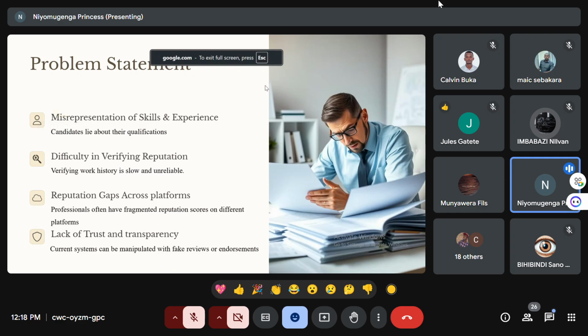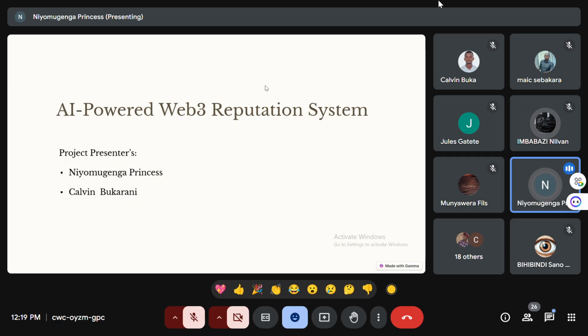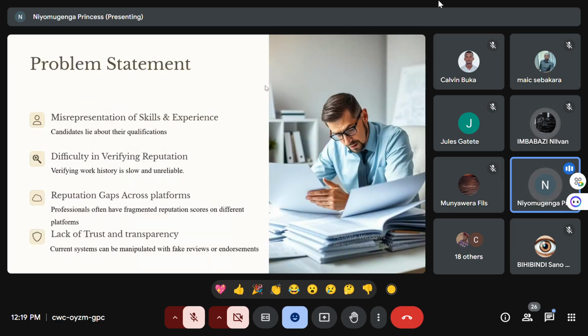My name is Nyamujinga Princess, and I'm here to talk about the AI-powered Web3 reputation system. In today's world, in the recruitment or hiring process, it is a challenge to verify candidates' true skills and experience, because candidates go, for example, on LinkedIn and GitHub and try to create a great picture of themselves, but most of the times, they lie. So it is difficult for recruiters to directly verify the skills and experience of candidates.